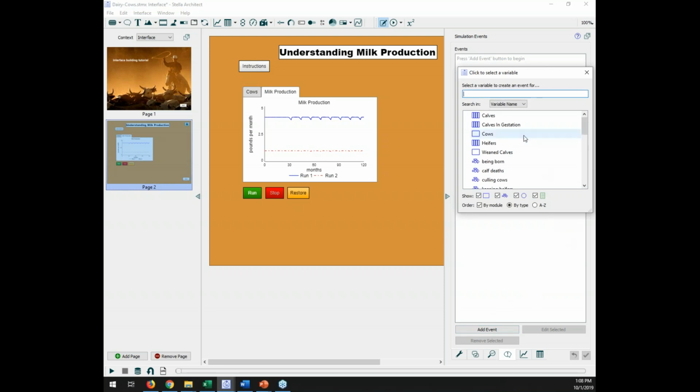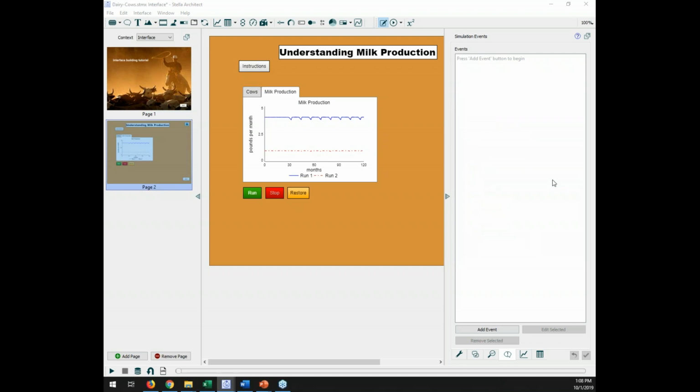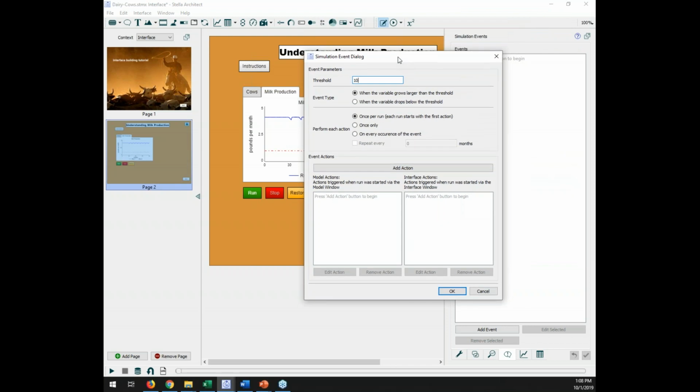We decided we want to set up a message when the value of our cows stock starts to drop below 1,890. So I'm going to select cows as our variable. This is the simulation event dialog that comes up, and this is where I will set the threshold for the number of cows. And we said 1890. We want this event to pop up when the value of cows goes below.